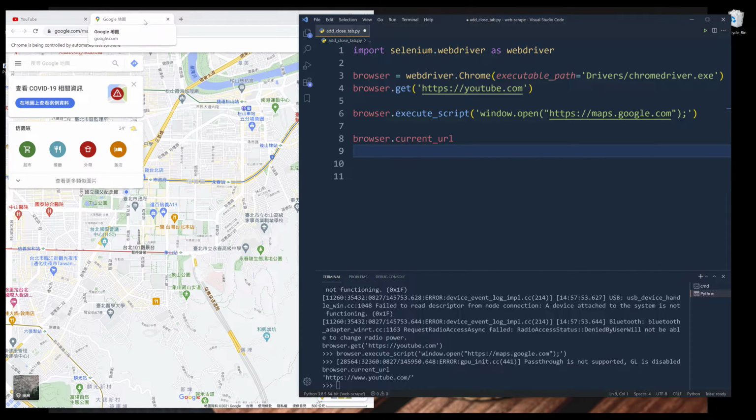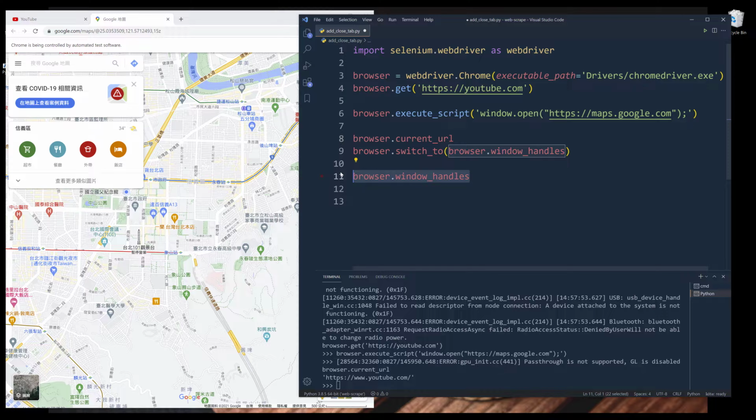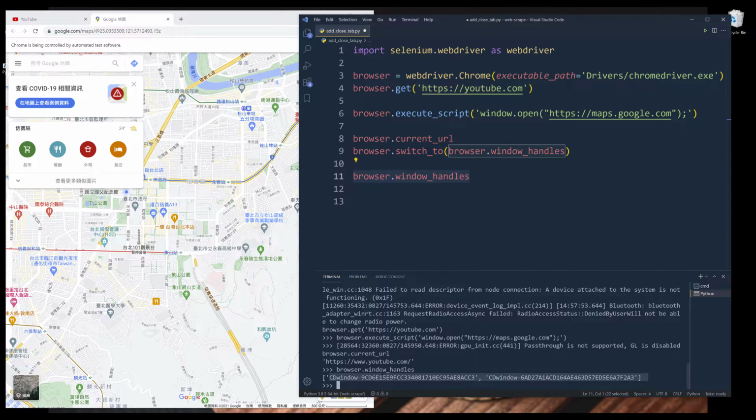So what I need to do here is use the switch_to method. And I want to tell the browser that I want to switch my focus to the tab that I just created. So from browser.window_handles, here, let me take out this statement outside. If I print the browser.window_handles attribute, it's going to give us all the tab IDs to all the tabs that are currently open on the browser.